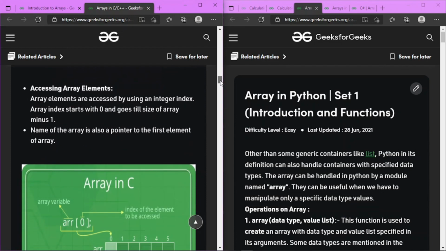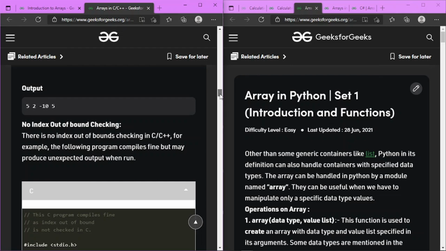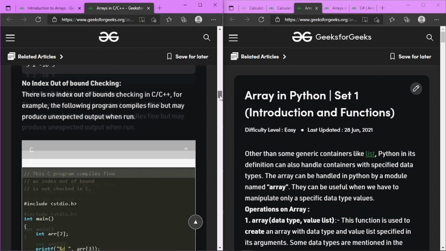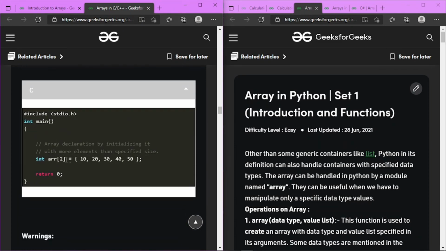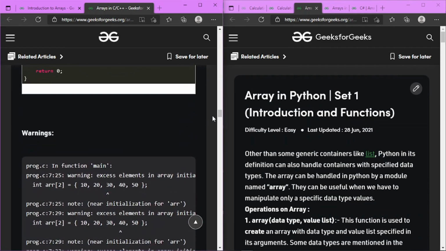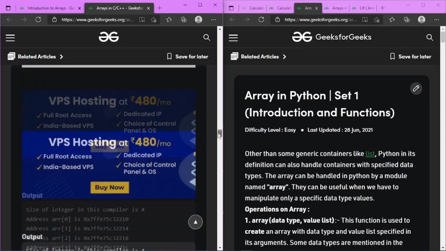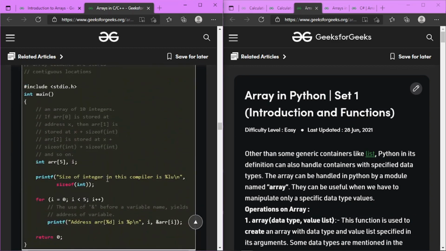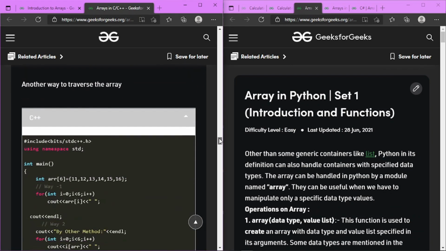Let us see what I was talking about, the index out of bound error. Let's say you have an array declared for size 2, and we are giving it 5 items. In C it will just give a warning and still declare the array. But in C++ it will give an error and will not implement anything. So in C++ if we do this, it will just halt and not work as desired.